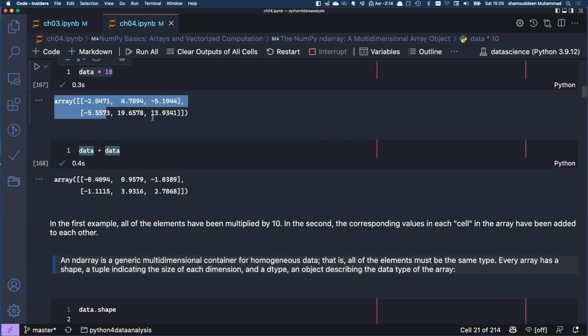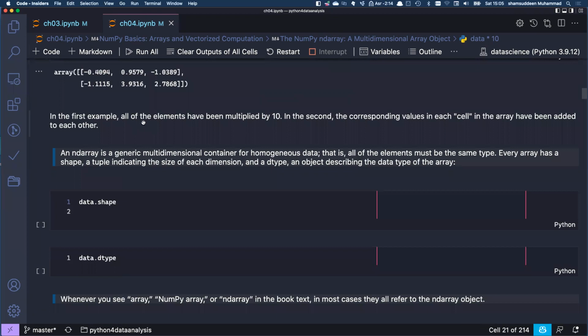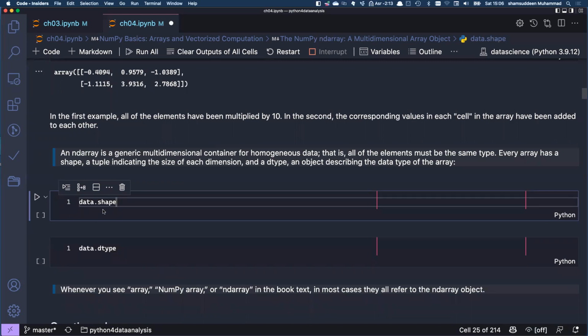Array is a homogeneous data structure. That is, everything is contained there. And one thing we should know with array, remember we are still discussing NumPy, and array is one of the most important data structures in NumPy. That is why we started discussing it. And each array has two things: it has a shape and it has a data type.